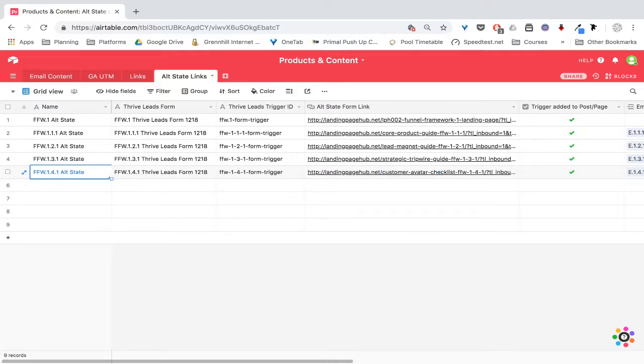All right, so we're going to start with, let's have a look. We create a name there, so we just change that because the next one we do is 1.5.1. Okay. This is the name of the Thrive Leads form. So we set it up in Thrive Leads.